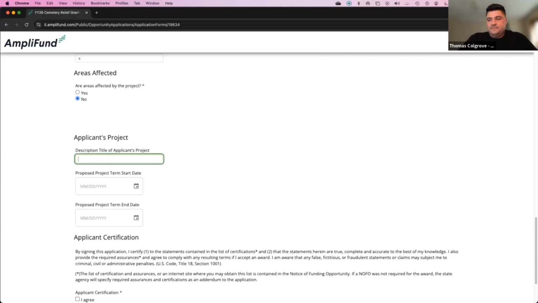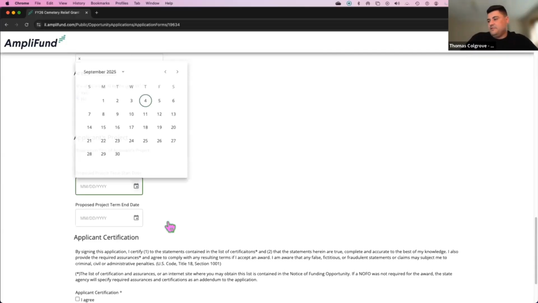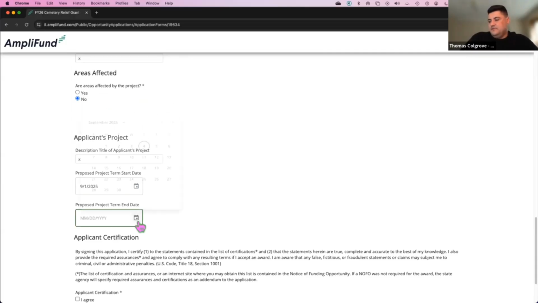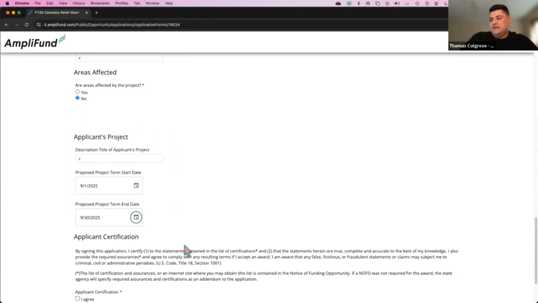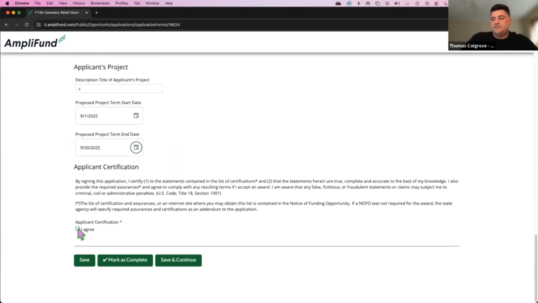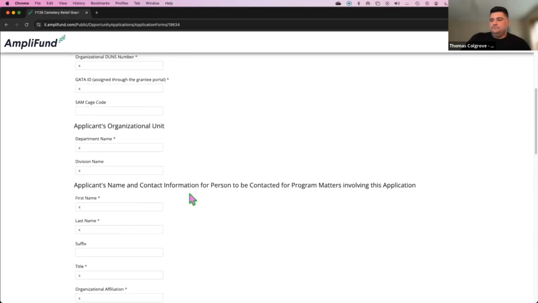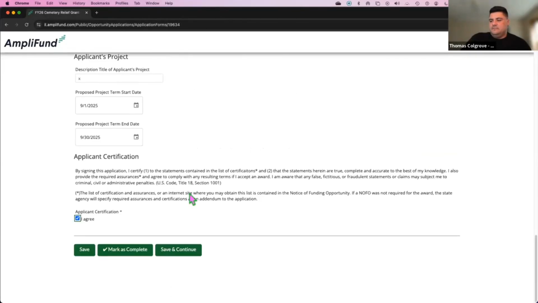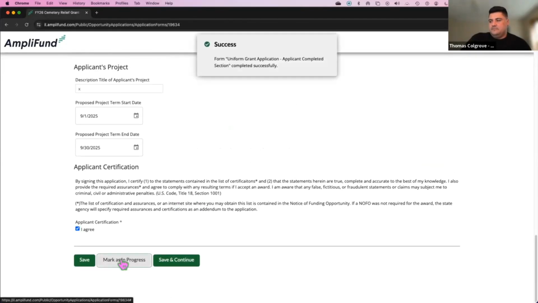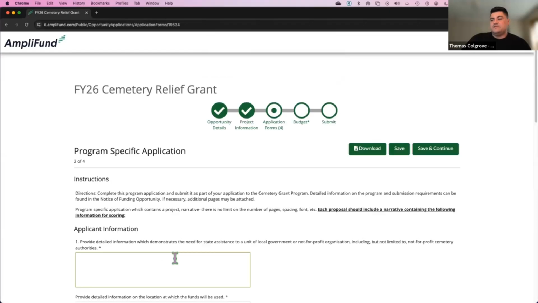You're filling out the project information, the proposed start date and end date. This form is a required form for anybody receiving money from the state of Illinois. It's called the Uniform Grant Application. So once you fill everything out, then you can mark it as complete and save and continue. And it's going to take you to the next application form.